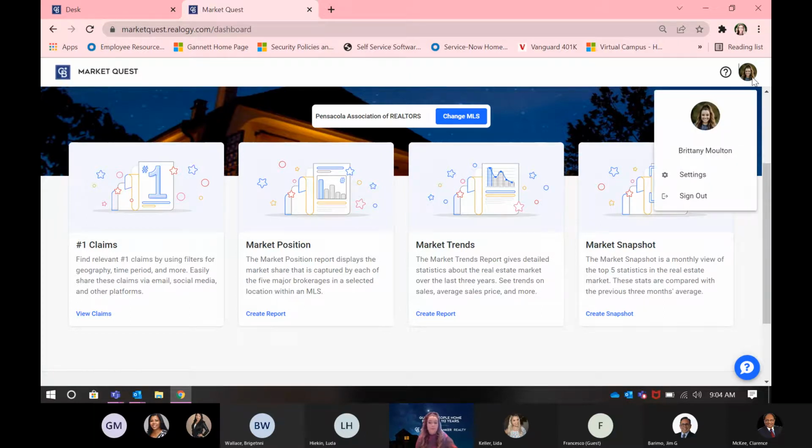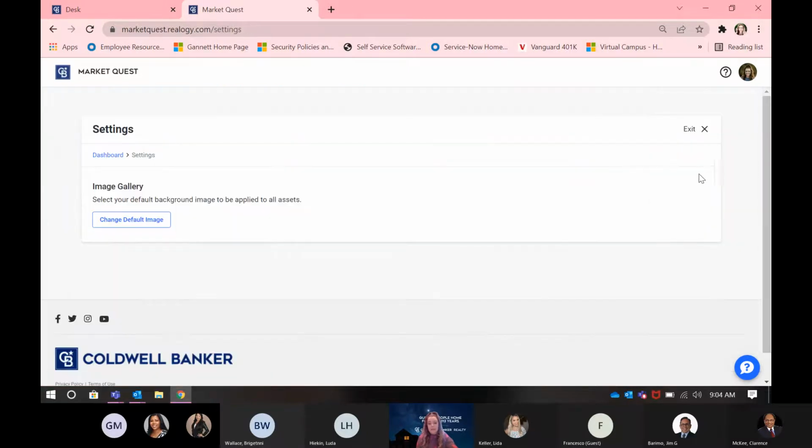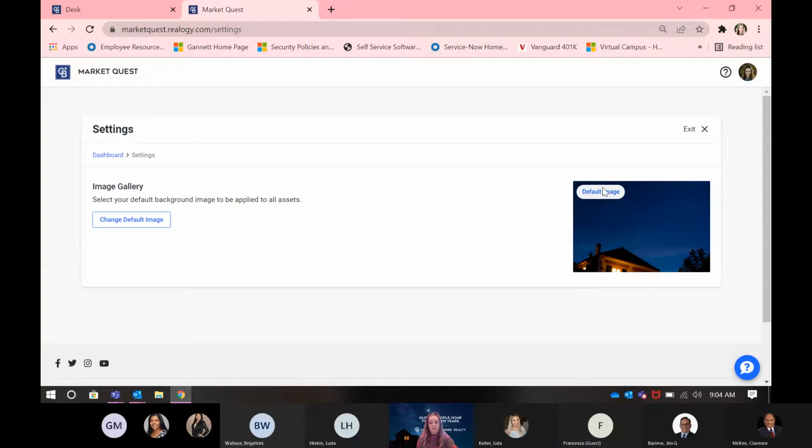So up here at the top, you can see I have my picture pulled in. You can always just hit that settings button and it will let you either change the default image or change your settings. So just make sure everything looks good. My profile is already kind of pulling in, but if yours isn't, let's make sure that that's all correct.